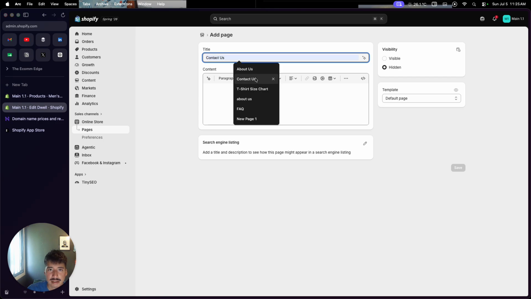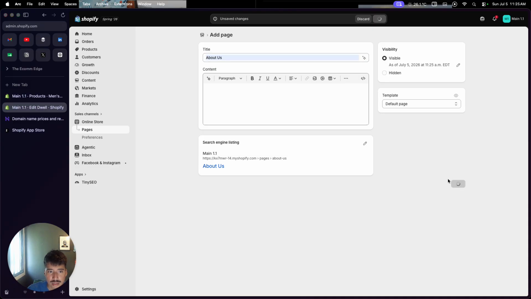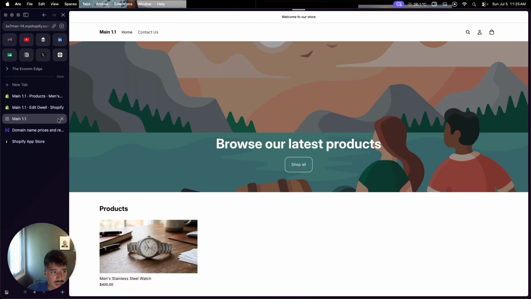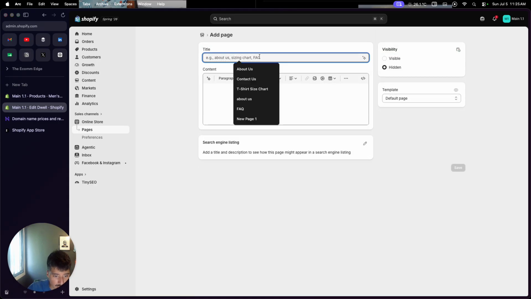and then you can add another page. Oops, you want to add another page where it's going to be, create another page. We're going to add some frequently asked questions, visible again, and save. And this will allow you to now add these pages to your main menu.